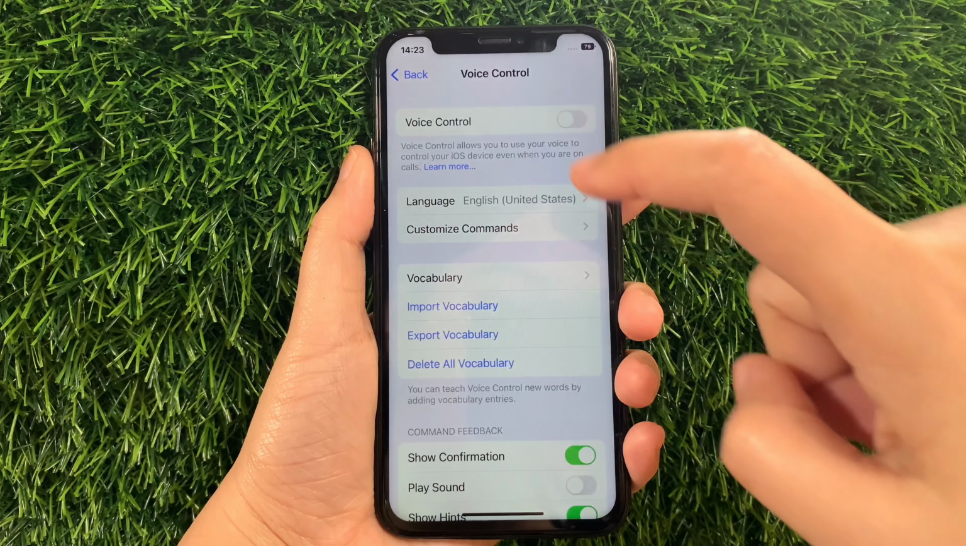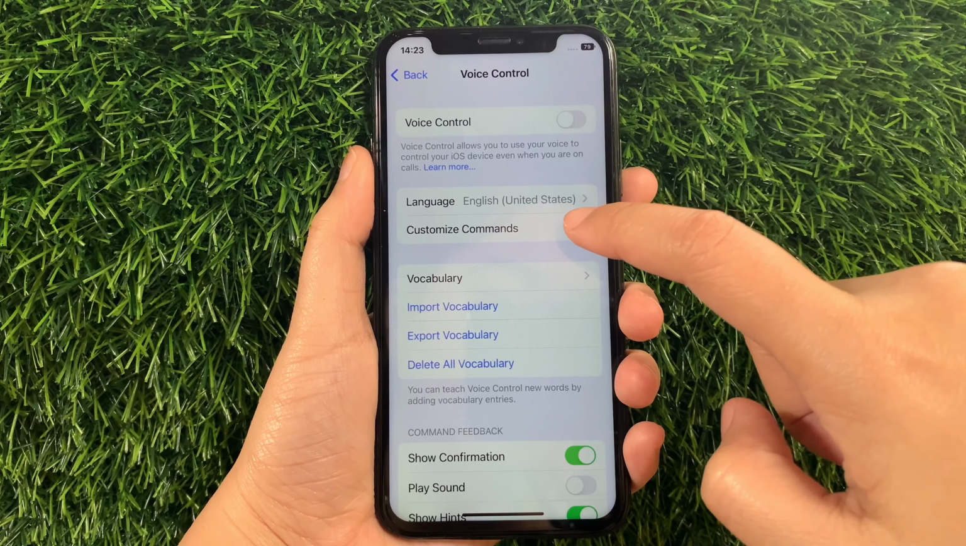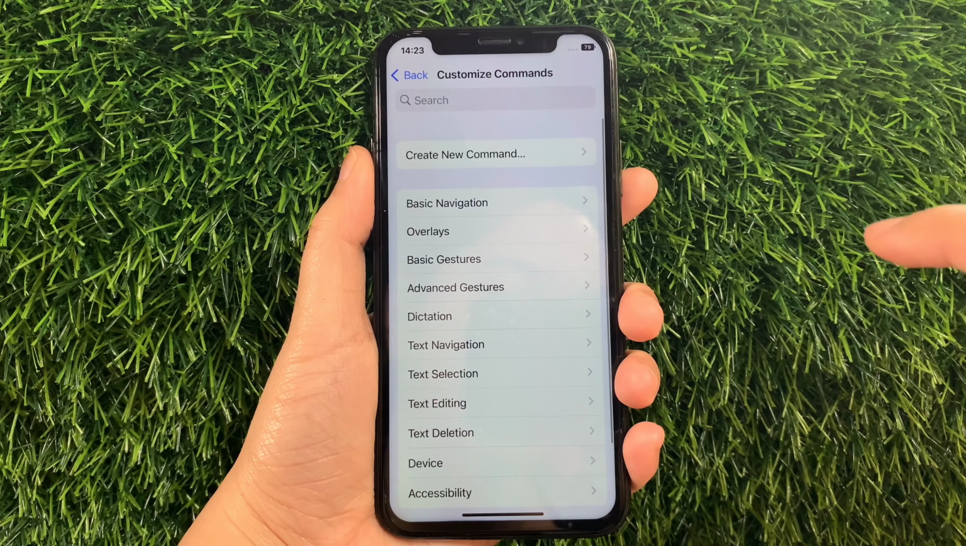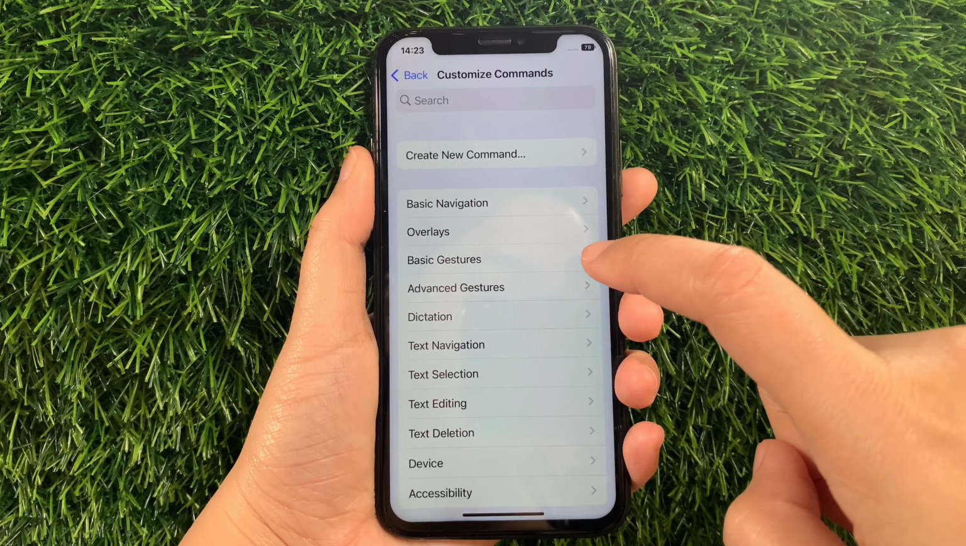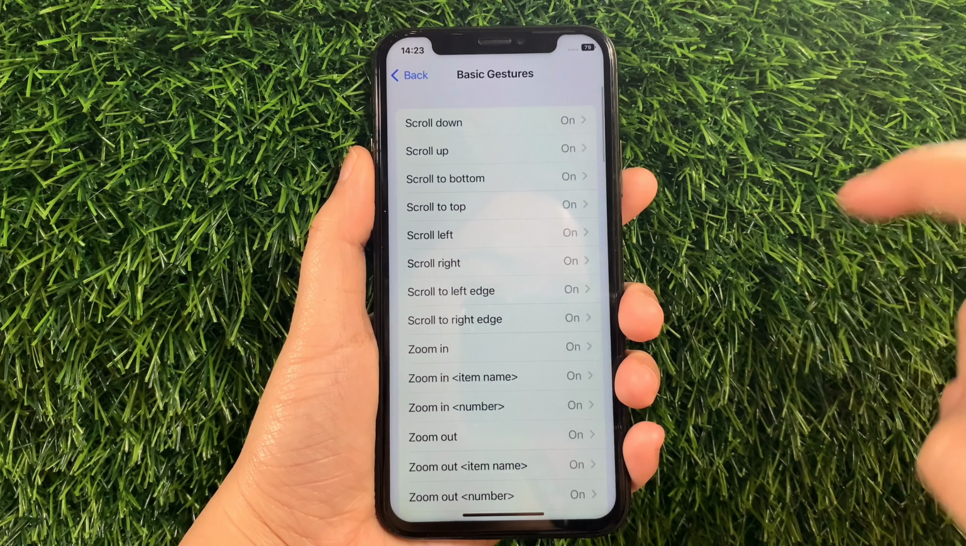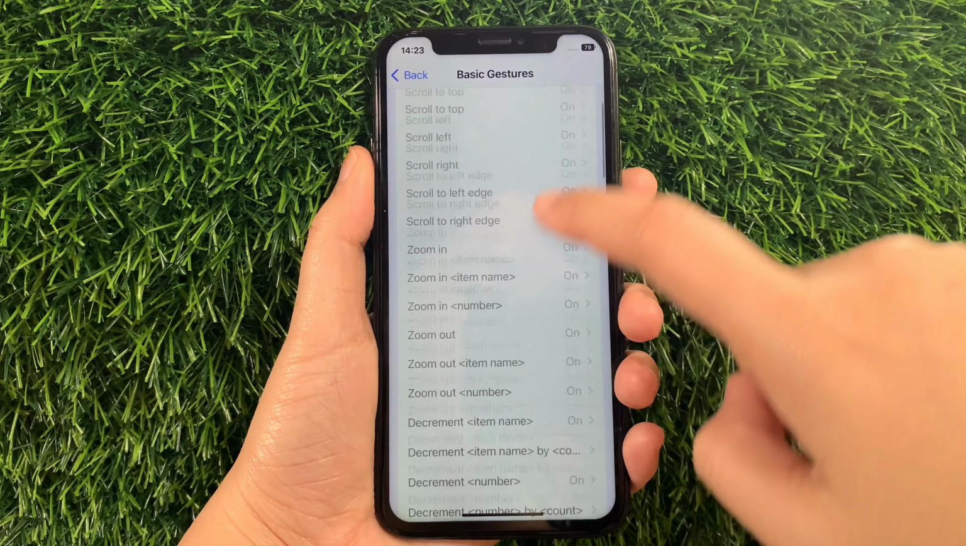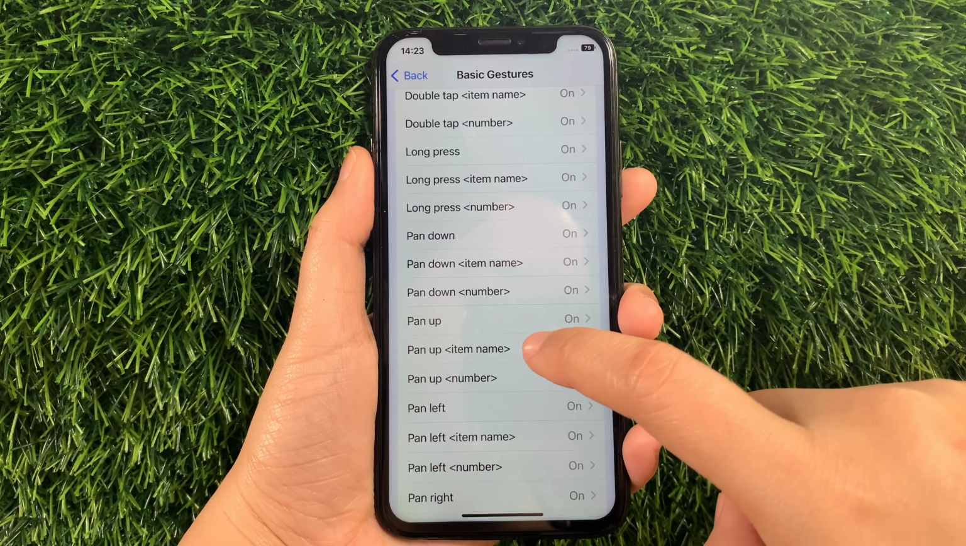Then in the Voice Control, go to this section and then tap Customize Commands. Then in the Customize Commands, find and tap Basic Gestures. Then in the Basic Gestures, scroll down again and then find and tap Pan App Item Name.